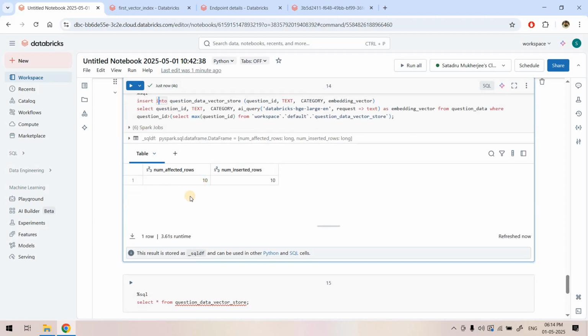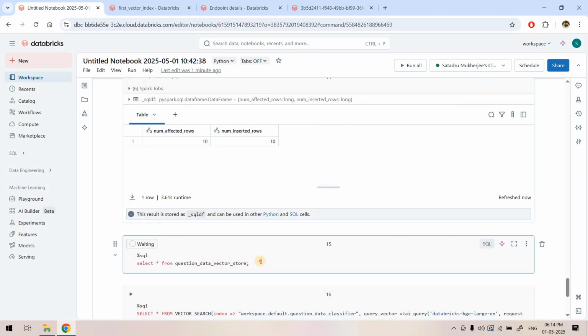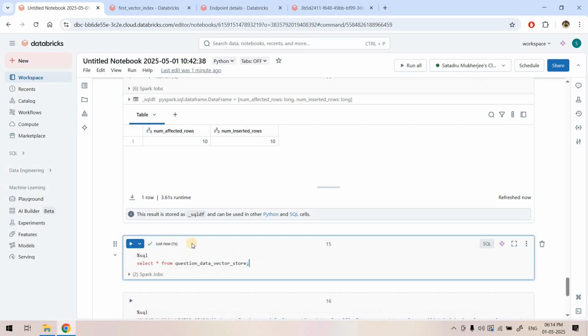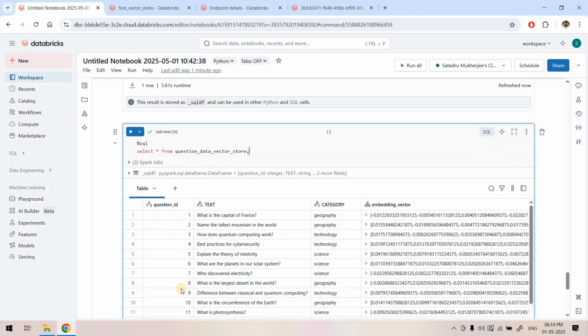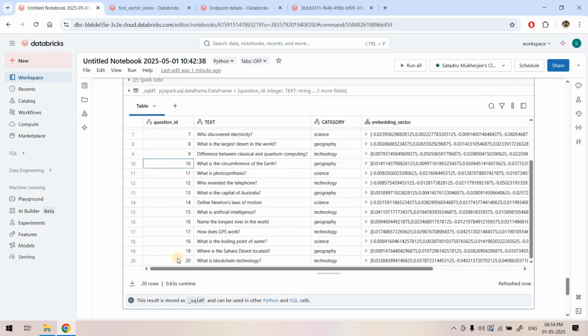And new rows inserted is 10. Now if I do select star from question data vector stored, or from our silver table, here you will see not only 10 but we have a total of 20 texts for which embedding vectors are stored.